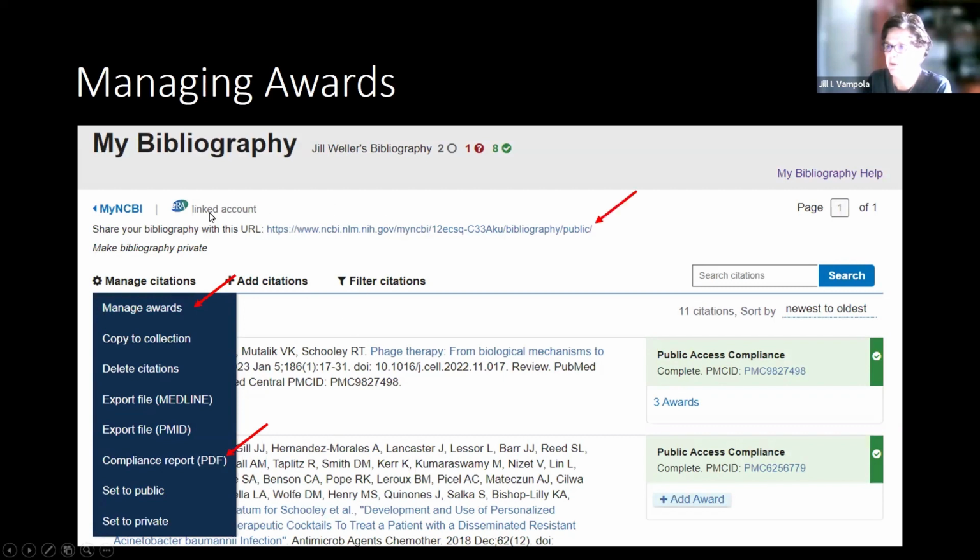And I also want to point out up top here, it says share your bibliography with this URL. I think a lot of you, probably most of you, have all seen a biosketch, an NIH biosketch, and wonder where that URL at the very bottom of the biosketch comes from. And this is where it comes from. So if you ever need to come in and grab that.